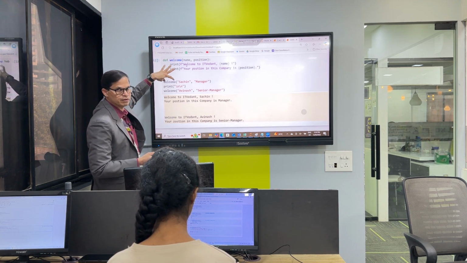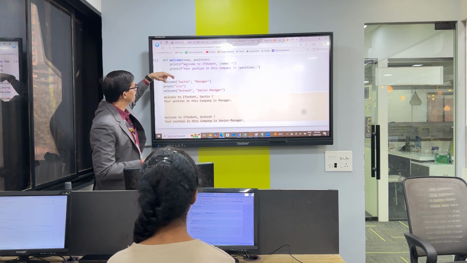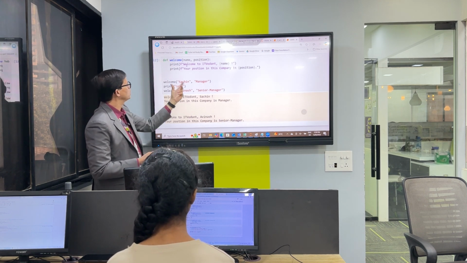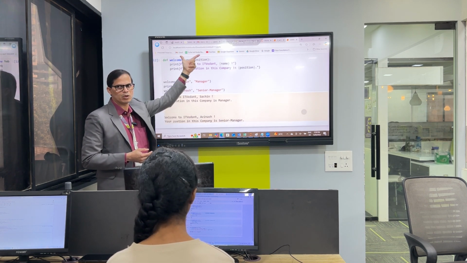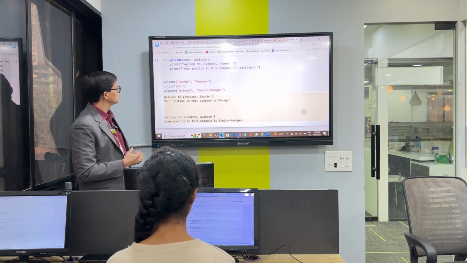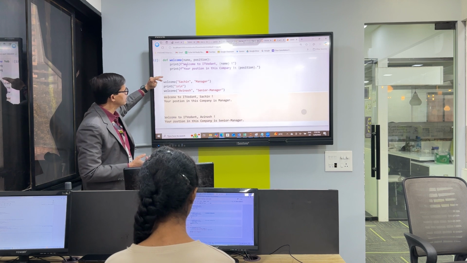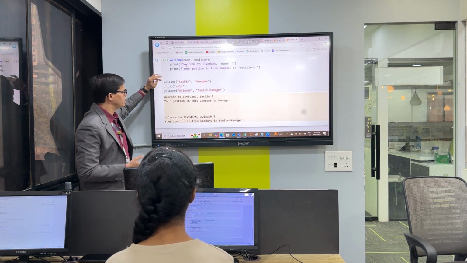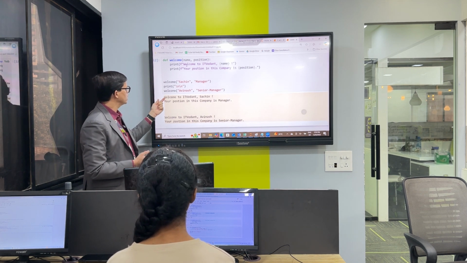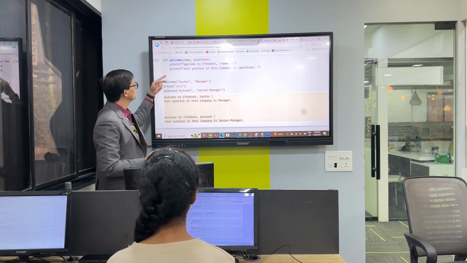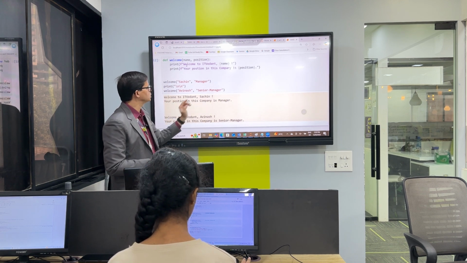This is called calling of the function. If you call the function, then only it will be executed with respect to those parameters and arguments. So in this there are only 3 lines. First is welcome with Sachin, manager as the argument, and it is printing: Welcome to Itvedant Sachin, your position in this company is manager.